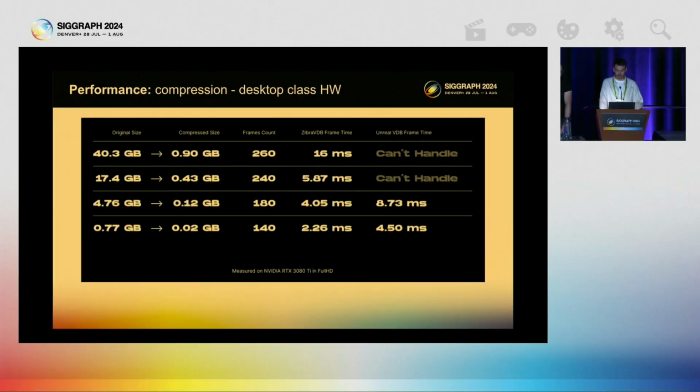So here are some more interesting stats. On the left side is the original size of the cache, and the second column is the compressed one, frame counts, and the frame time if you actually render that using the plugin on the Unreal side. As you can see, some of the bigger ones, the Unreal native technology actually cannot handle. Also, that's their CEO, Alex Petrenko. He happens to be in the audience, so if you have more questions about it, you can find him later. So that's the end of my presentation.